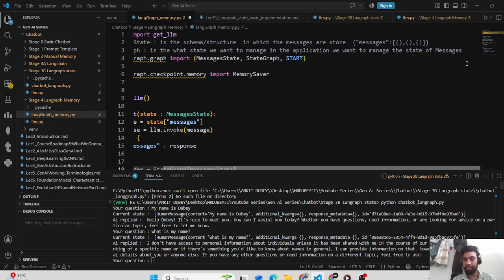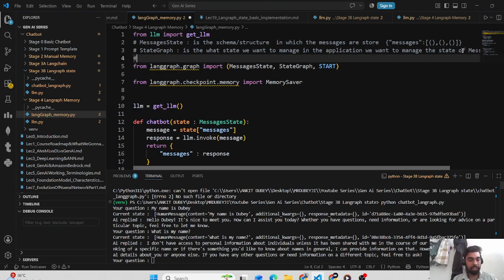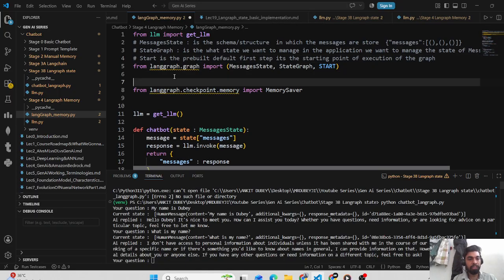Now there is START. START is the pre-built default first step, the starting point of execution of the graph, right? Now from this we are importing this MemorySaver.